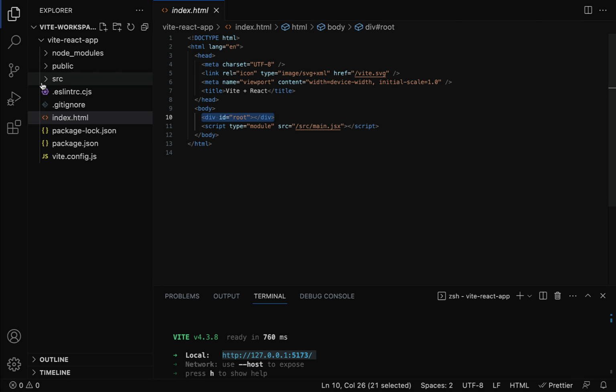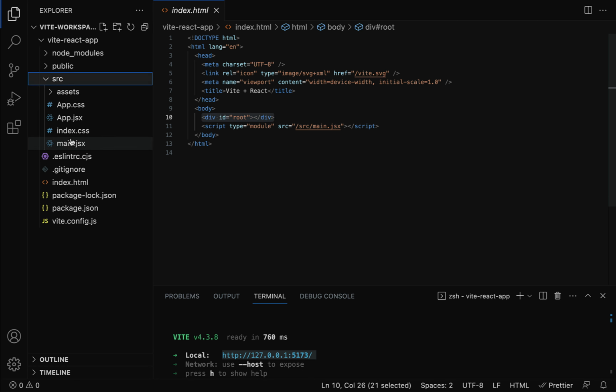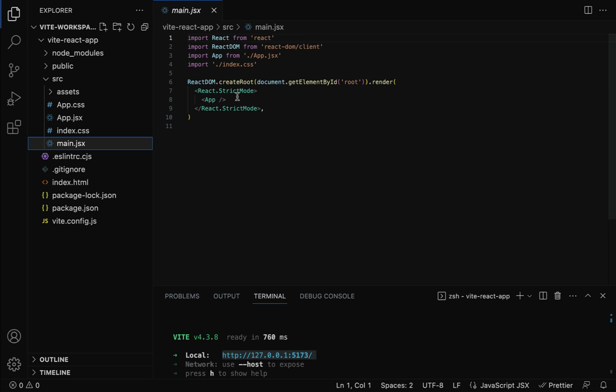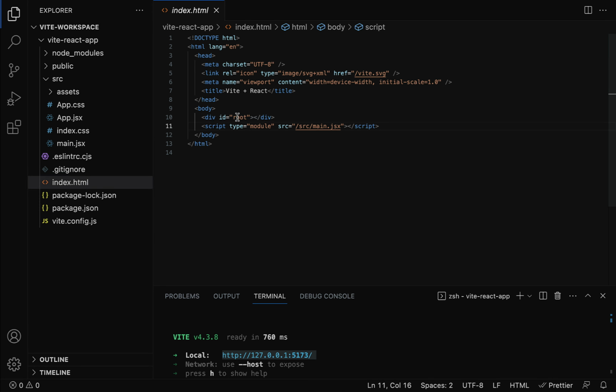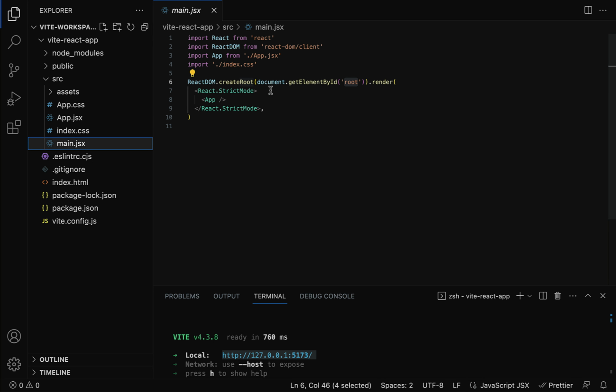Alright, next expand the src folder, within that we have the main.jsx file. Within the main.jsx file you can see we have ReactDOM.createRoot, and here document.getElementById, and then we have passed root as the id. In the index.html file you can see we have a div with id root, right? And in the main.jsx file you can see document.getElementById and then root. So whatever components we are going to create in a React application will be rendered within this div by using this statement.